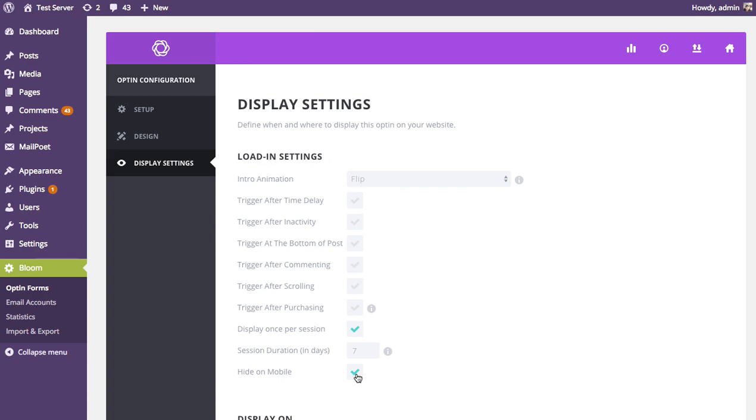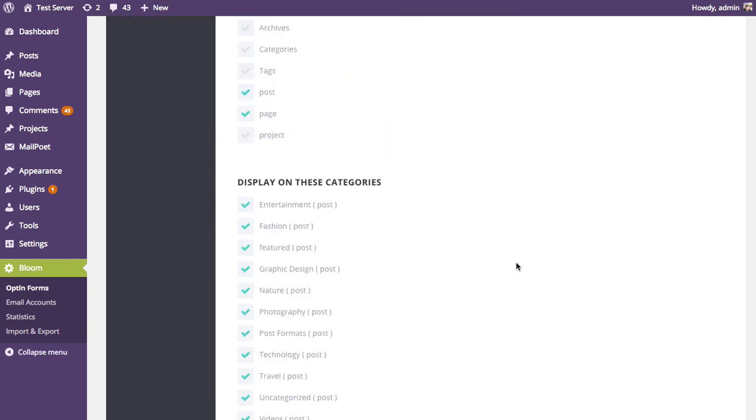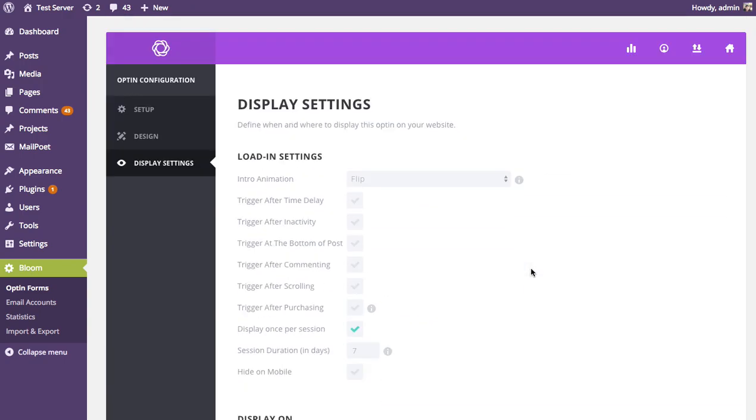You're going to close the pop-up, and then you're going to see the fly-in. You have to close that too. There's no point in having both. So if you have a pop-up and a fly-in, you're going to want to disable one of those on mobile. Yep, and that concludes our display settings tutorial.